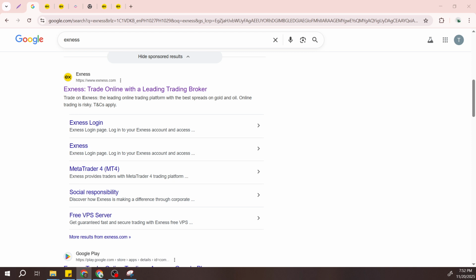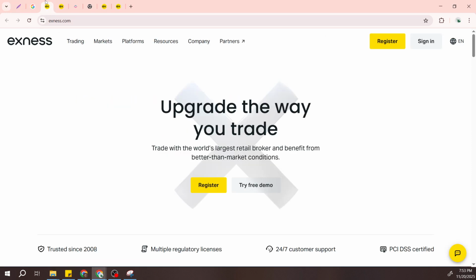Start by opening your web browser and searching for Exness. From the results, locate the official website. Look for the secure padlock icon in the address bar and make sure the URL is correct before proceeding. This helps you avoid phishing pages that mimic the real site. Once you're on the home page, consider bookmarking it so you can return quickly in the future.